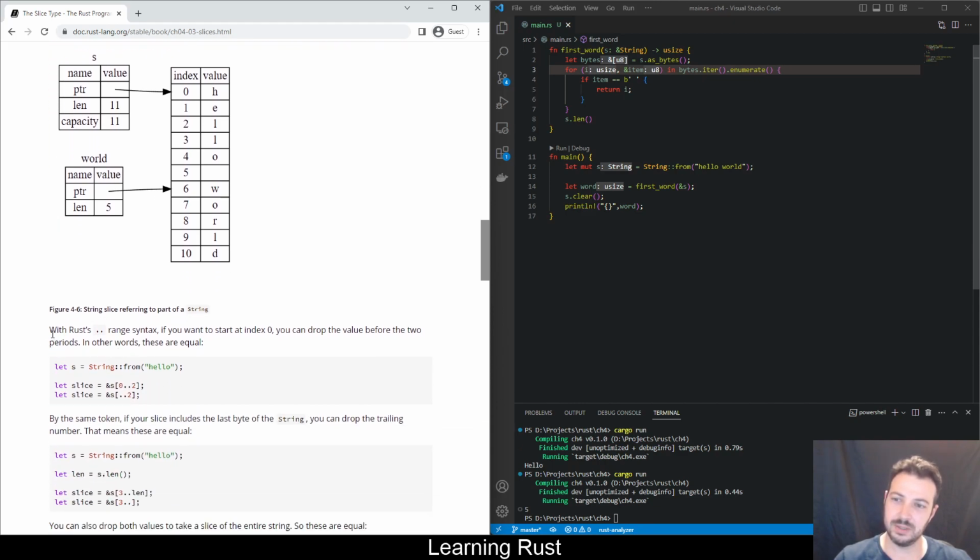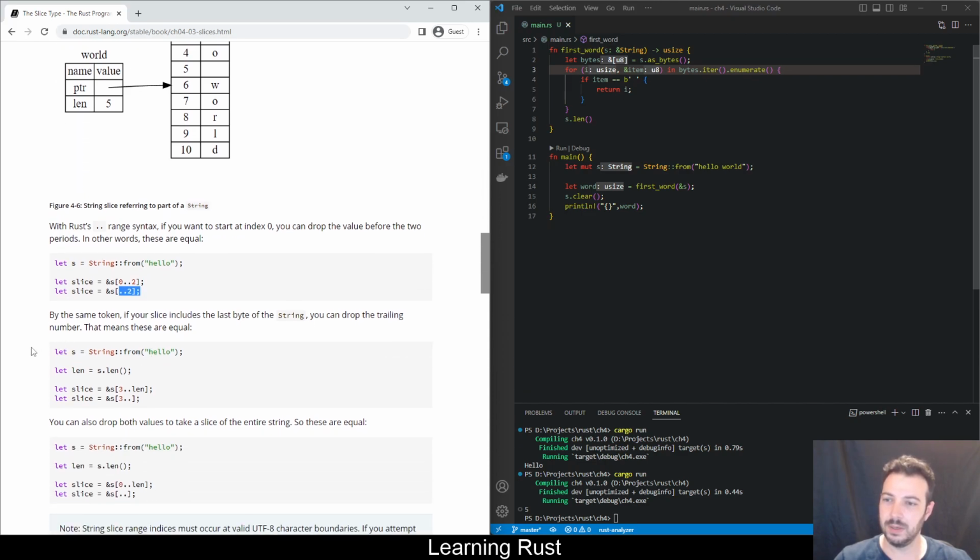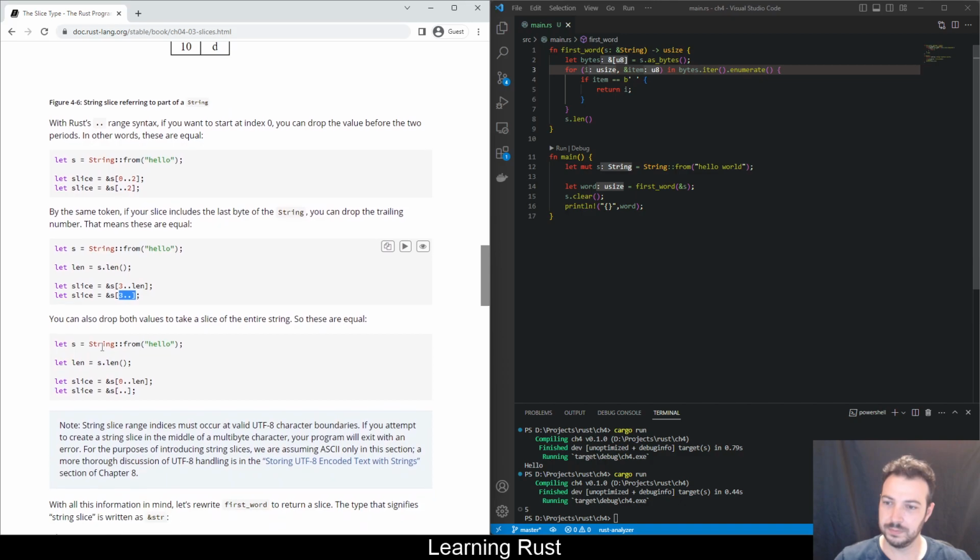Okay, with Rust's double-dot range syntax, if you want to start at index 0, you can drop the value before the two periods. Okay, like this. Great. By the same token, if your slice includes the last byte of the string, you can drop the trailing number like this. Okay, that means these are equal. You can also drop both values to take a slice of the entire string.